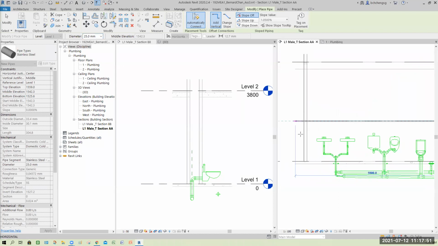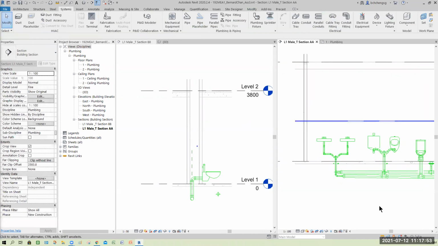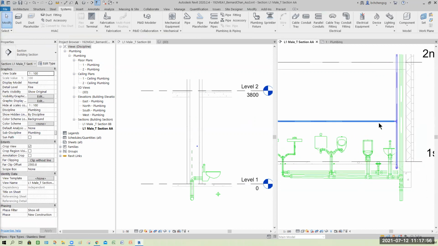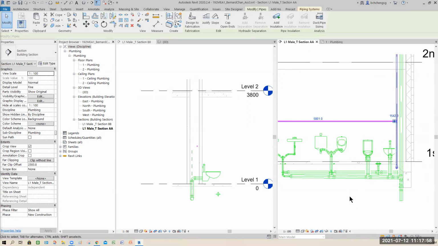So here. All right, if you find that it's too high or too low, then please adjust it. Okay.